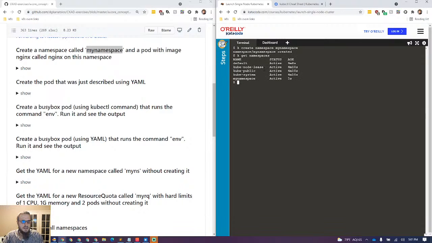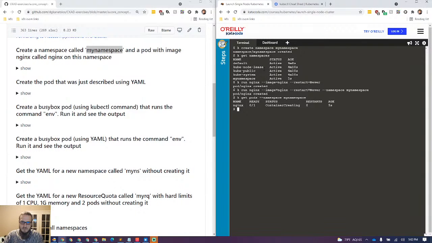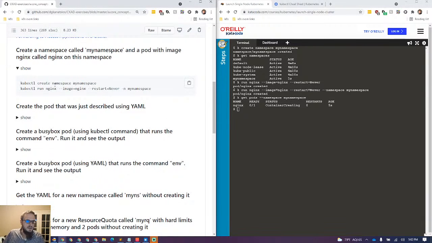Now we just need to create a pod nginx in that namespace. That's easy enough. K run nginx, image nginx, restart never. That's pretty much it. You see what I did? Yeah, and there's my pod. Correct solution was to create the namespace and then create the pod.